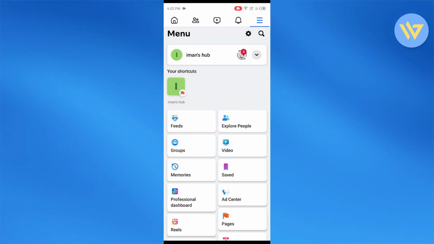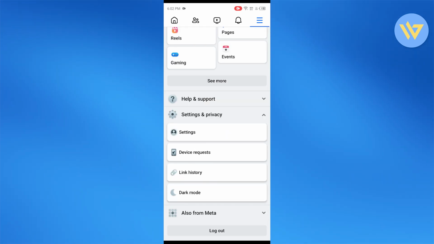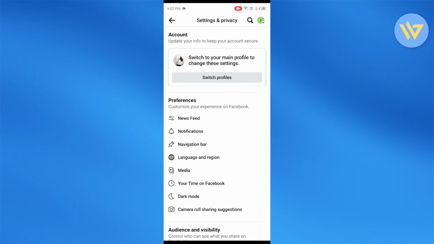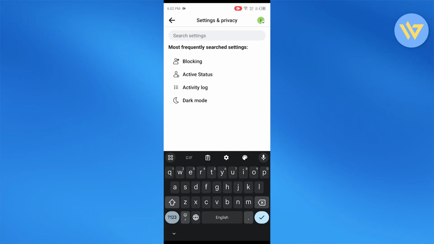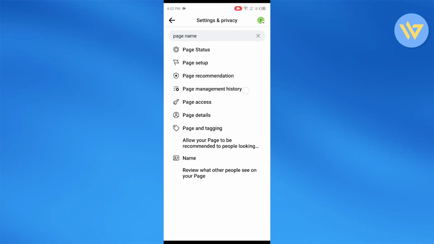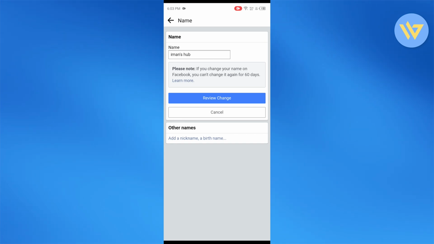Now from here, what you're going to do is head over to settings and privacy. From here, head over to settings. And from here in your settings section, you're going to search for page name. Now here, a list of different settings opens up, like the page status, page setup, page recommendation, page access, but you're going to quickly click on name. This is the easiest way to head over to the name section.